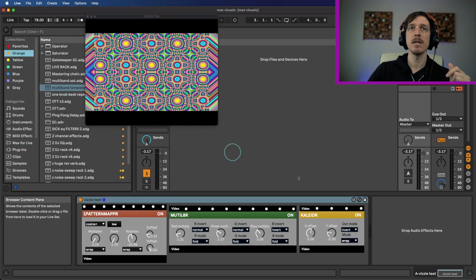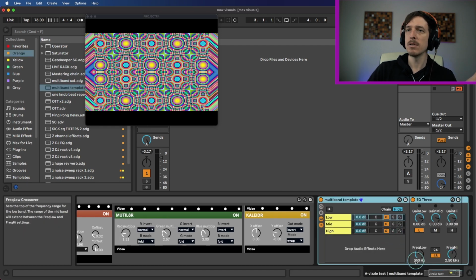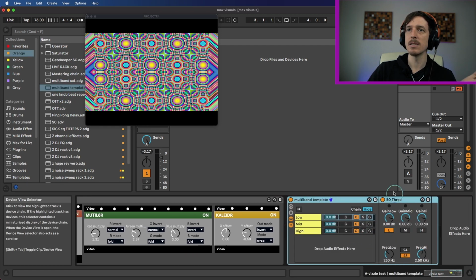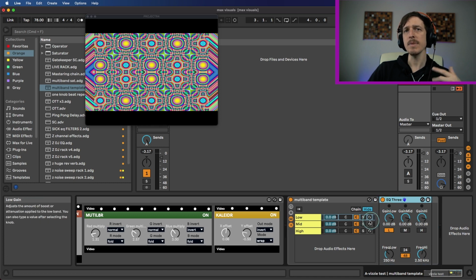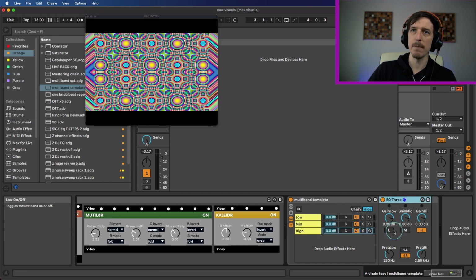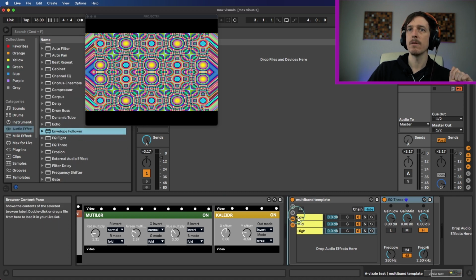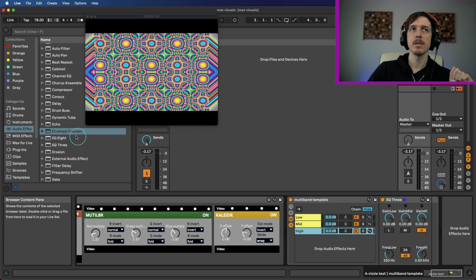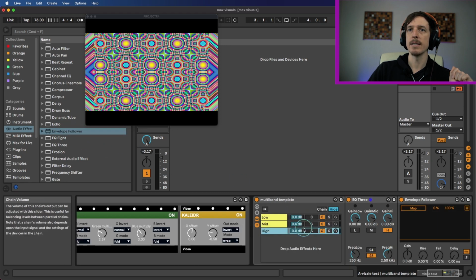I had a separate video that I made on the channel about how to build a multiband template. I know you can do this with phase inversion, but I'm going to be lazy and just do it with the EQ3. If you didn't see that video, basically we have 3 chains in an effect rack, one for lows, one for mids, and one for highs, and an EQ3 that's separating them out. I then am going to go to my audio effects, and I'm going to grab an envelope follower. I'm going to put one on the lows, one on the mids, and one on the highs.